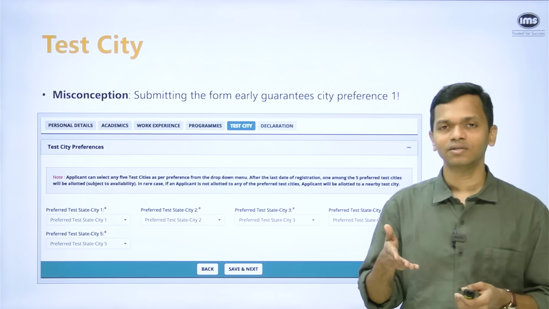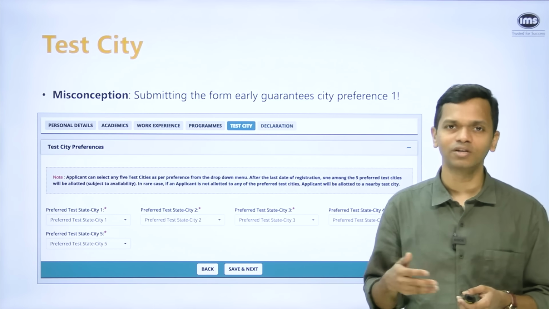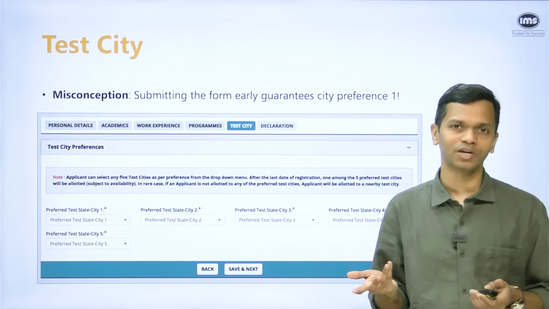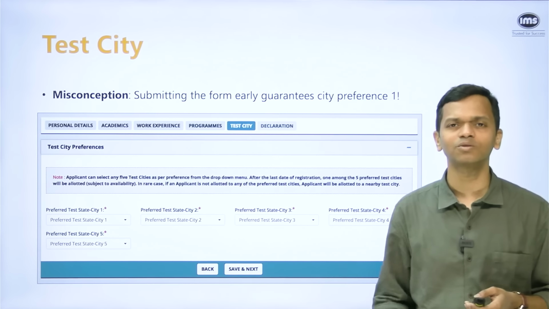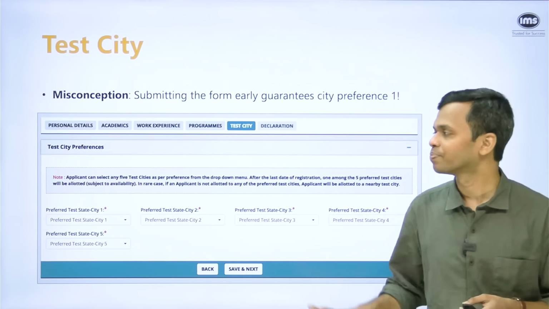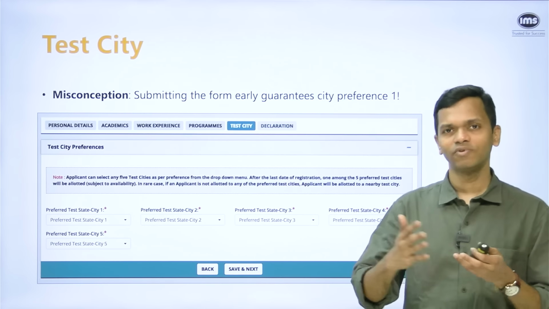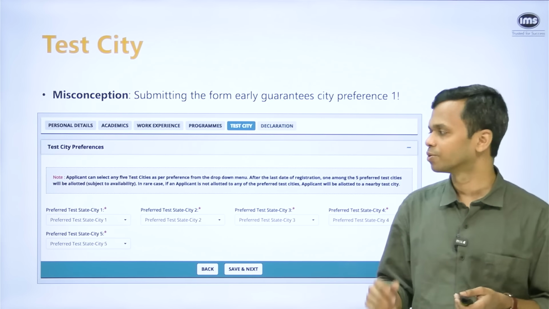Now they rectified that, and on the last day, why you should not fill it is because there is a lot of server load that will happen, so the website might crash, etc. Though typically it will not happen with CAT. But yes, to avoid all of those things, fill it somewhere in the middle of the entire registration window.